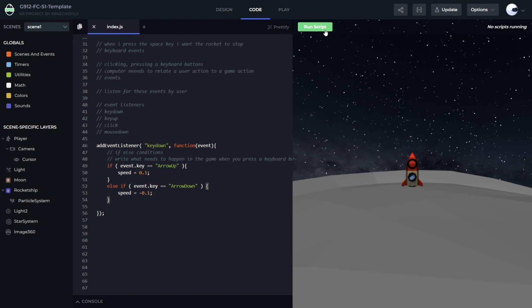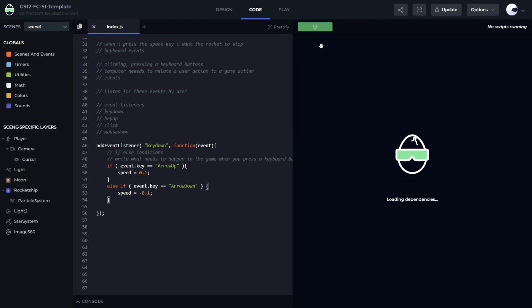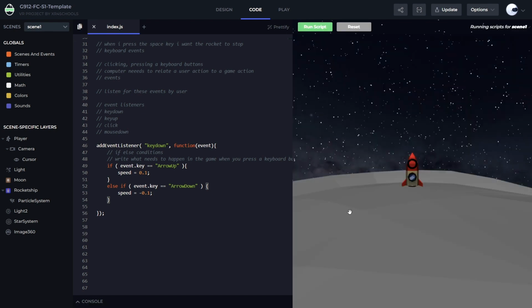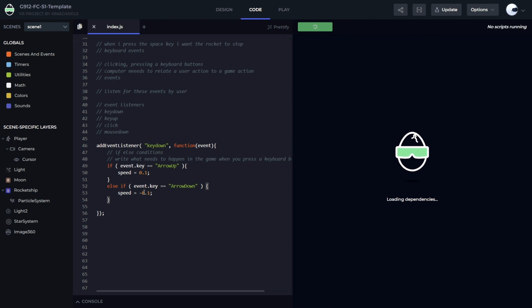And now when you run the script, you will see that currently nothing is happening. But when you press the up arrow key, your rocket moves up. When you press the down arrow key, your rocket moves down. So see, now we are able to move the rocket up and down using the up and down arrow keys. Alright? Now we can similarly add more conditions.